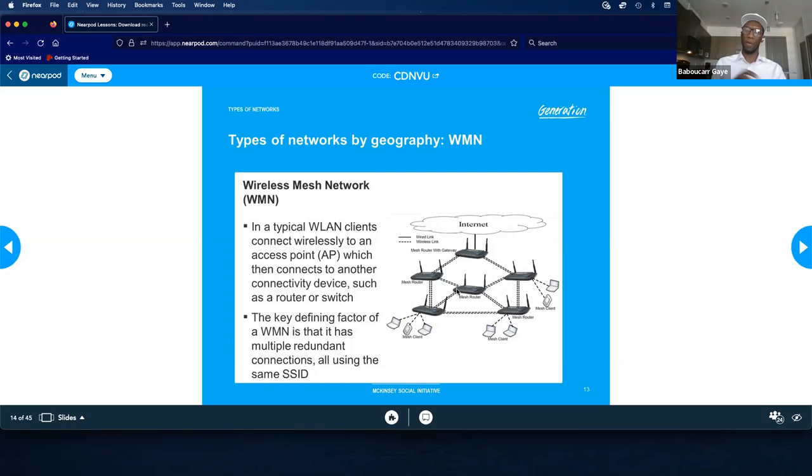Yeah, okay, because I've seen some. So it does. Yeah, it does. That's what you do to extend the network. You're using a mesh. So you have the main controlling device, which would be your main router at the house, and then the other nodes would pass through information to that node.